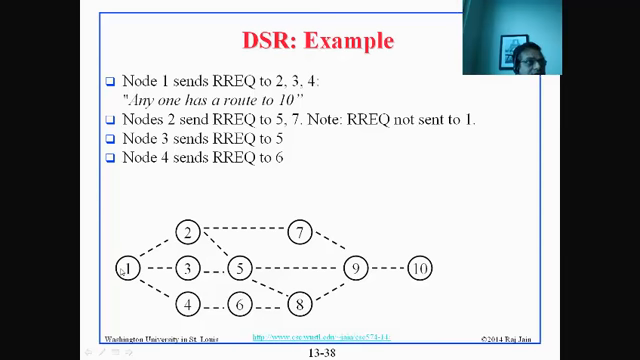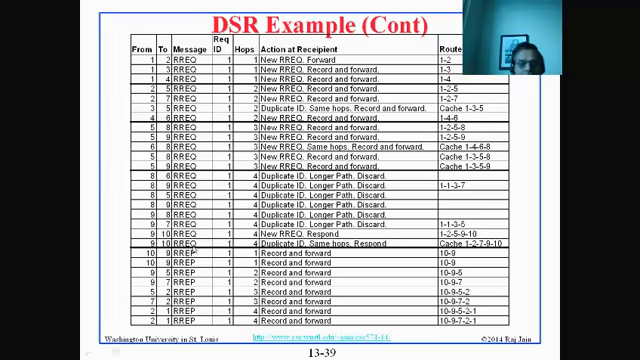So this is another thing: these last things, which are R reps, they just go back along the path that they came on. They are not broadcast. See, this says forward. Actually, maybe I should differentiate between forward and broadcast. So these are just going to one place. Well, actually, these are all going to one place anyway. So basically, the idea is that once we know the path, the reply goes back along the path.